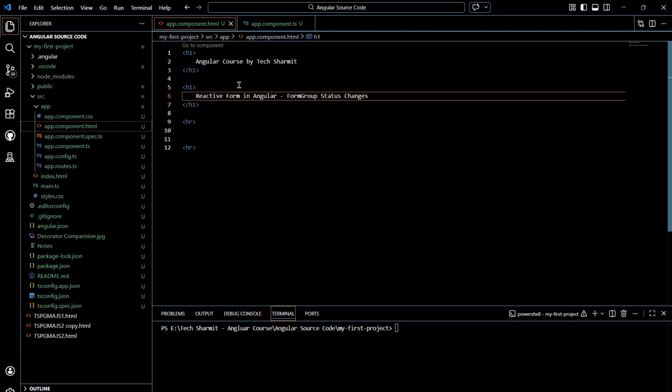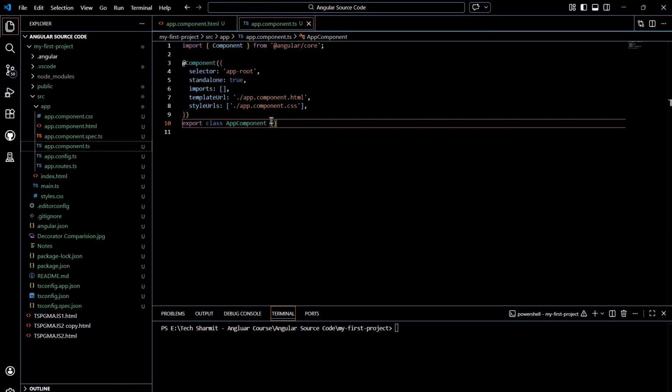Now after this, we will be creating the form, but before that we should know the requirement. So the requirement is very simple and straightforward. We just want to create a form with two input fields. One is for name, another one is for email, and then we want to use the status change there just to verify whether the data is working properly or not. So for that, let's go to app.component.ts file.